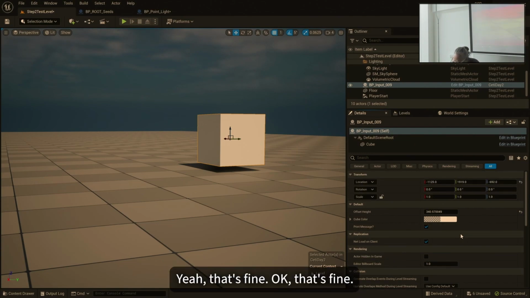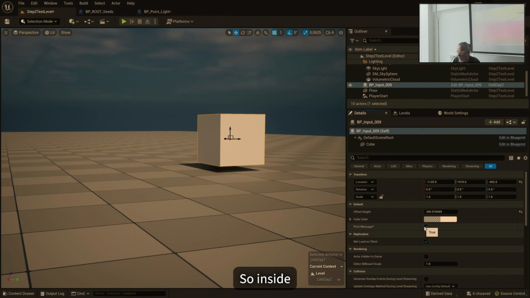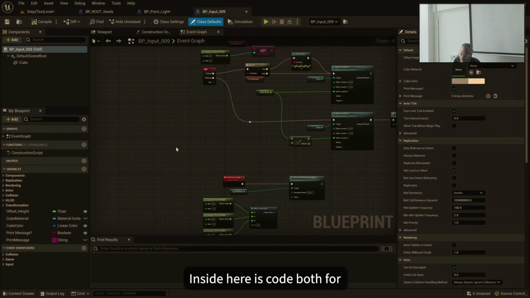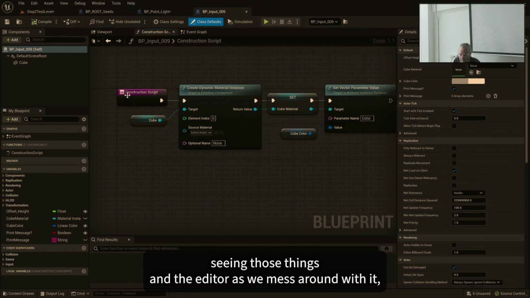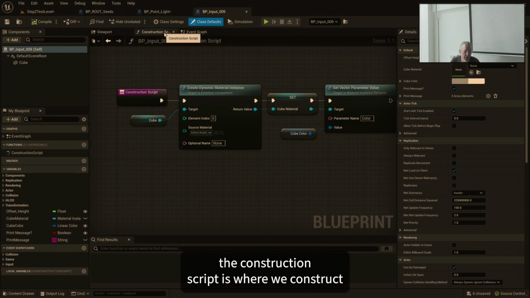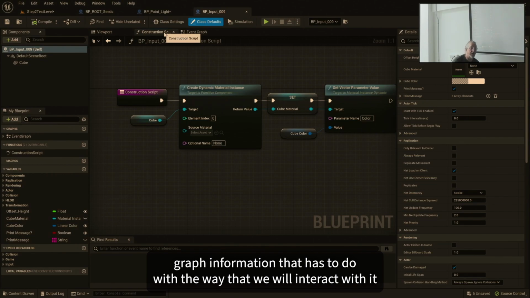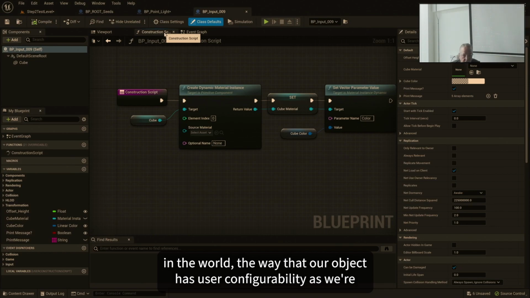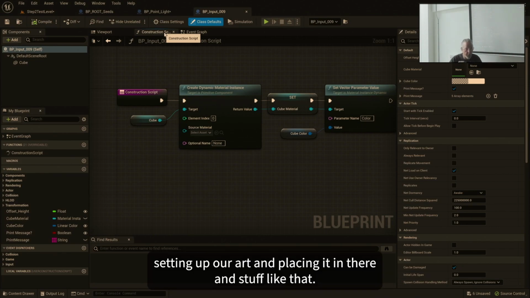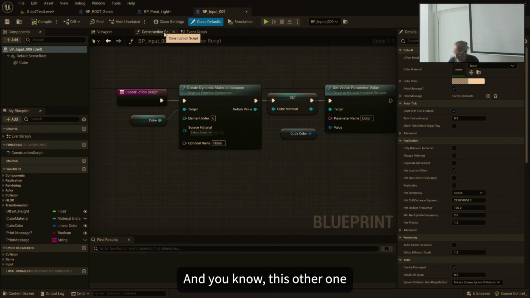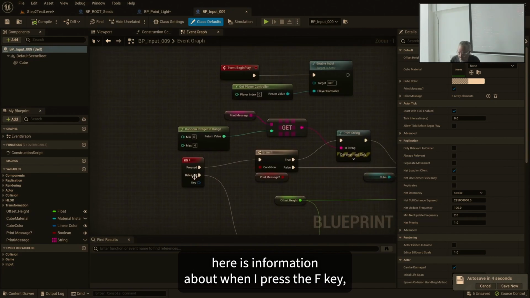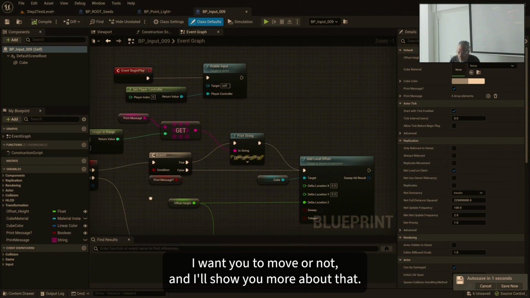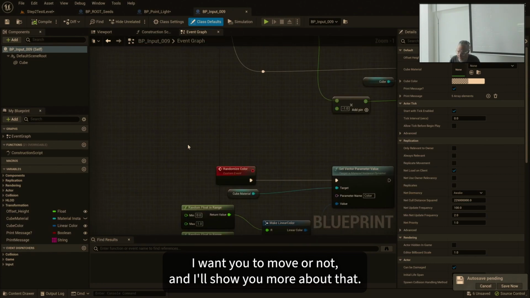Okay, that's fine. Inside here is code both for seeing those things in the editor as we mess around with it. The construction script is where we construct graph information that has to do with the way that we will interact with it in the world, the way that our object has user configurability as we're setting up our art and placing it in there and stuff like that. This other one here is information about when I press the F key, I want you to move or not, and I'll show you more about that.